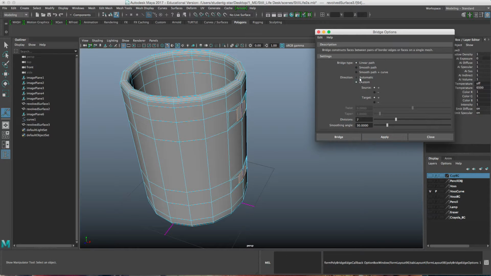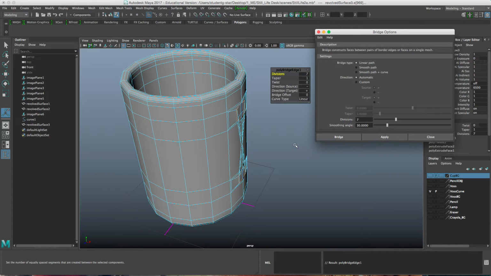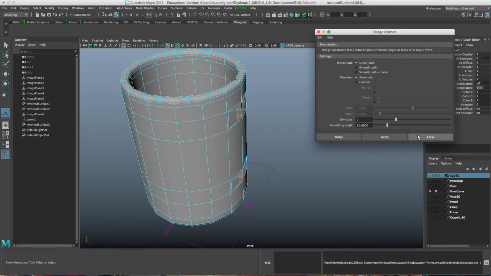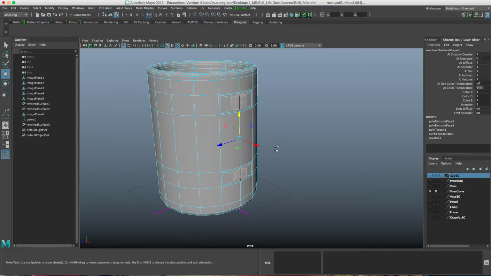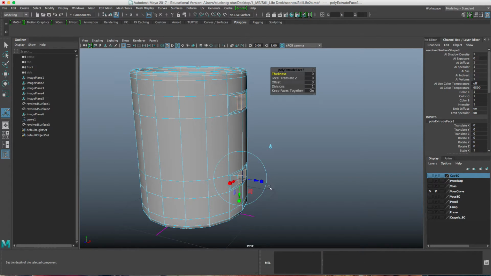Let's try linear path. No, it's not doing exactly what we want. So let me close this. I'll press W on so I can have those faces. I'll press Control E, and then I'll press W and move them out like this.